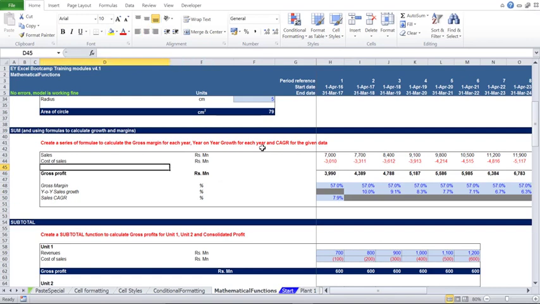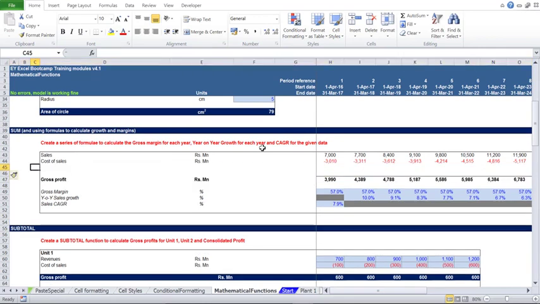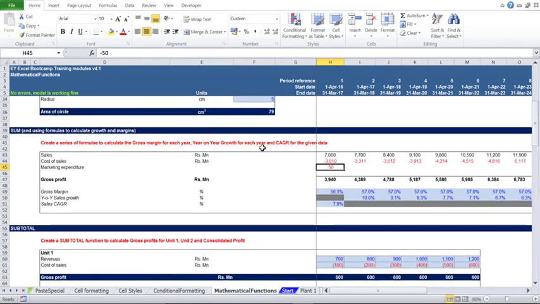And we would have that expenditure in a new row. I select the row, add a new row, and marketing expenditure, minus 50. Now as you can see, the formula automatically considers that marketing expense, and the gross profit is amended or reduced by the amount of marketing expenditure.